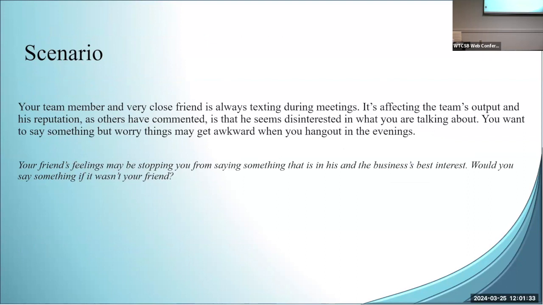So, just a quick scenario. Your team member and very close friend is always texting during meetings, which is affecting the team's output and his representation. And others have really commented that he seems disinterested in what you guys are talking about. So you want to say something, but you think things are going to get a little awkward, especially when you want to hang out in the evenings. Oh, no. We don't have that conversation.